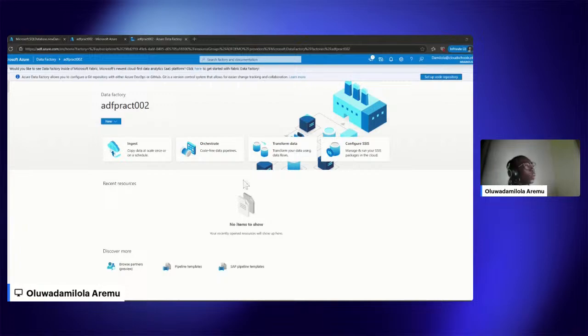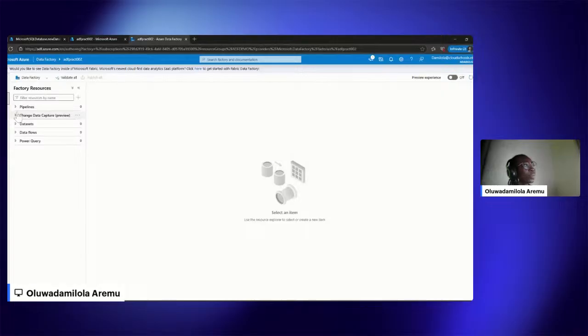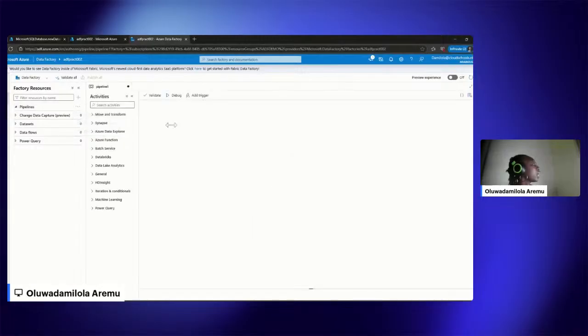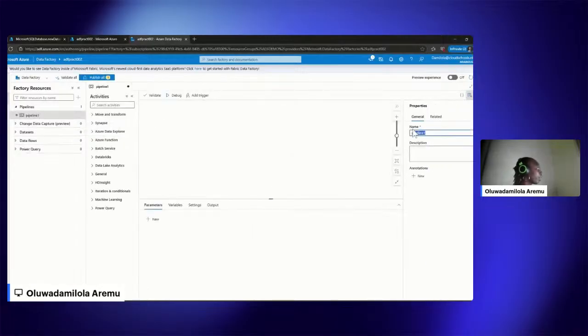Great. Now that we have it opened, we'll start our authoring. So just come here, Author. First thing, you can create a new pipeline. So we'll create a new pipeline and give it a name. I'm just going to call it practice pipeline. And practice means practical, right? 002. So we have our pipeline ready for use right here.